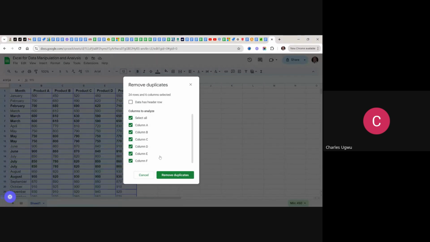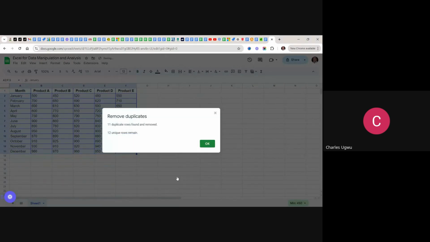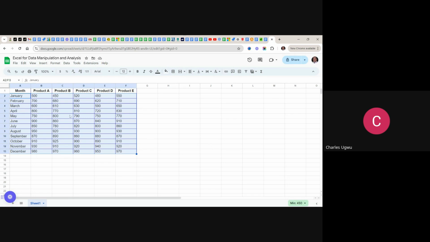We just highlight all of them, and that's it. And we click OK. So you see our data is trimmed down now. So that is how this is done, and it's very simple.